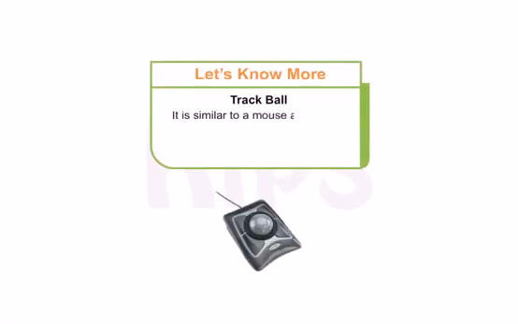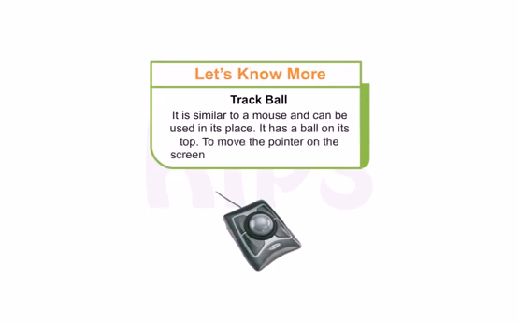Students, note that a trackball is similar to a mouse and can be used in its place. It has a ball on its top. To move the pointer on the screen, roll the ball with your finger.